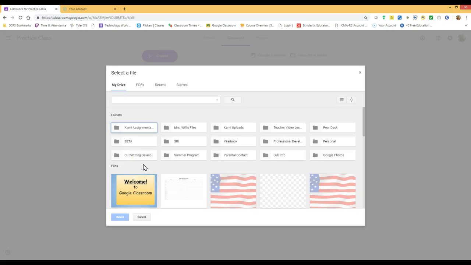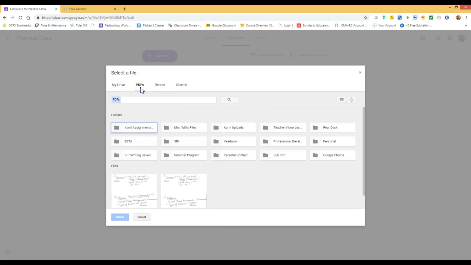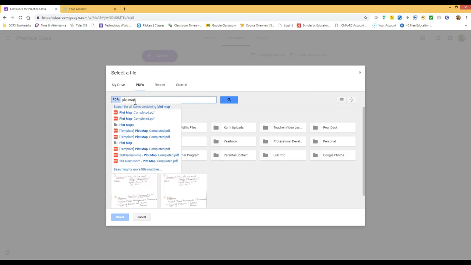Now, Kami can be used to alter Google Slides. It can be used to alter forms, those kinds of things. But the main use for Kami is PDFs. And if you look right here, if you click on that, that will limit your drive to search only for PDFs. And that will make your search for your materials even that much smaller to have to go through. So I'm going to type in what I'm looking for. I want to assign a plot map.